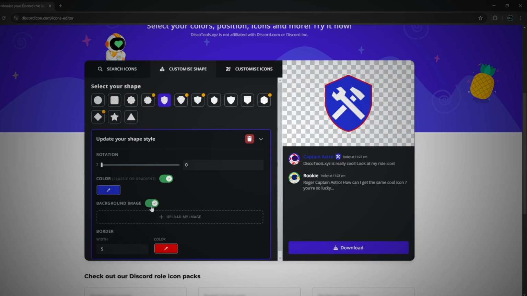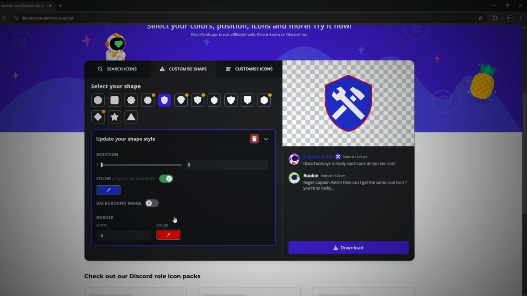You can also add a background image if you want, but you'll have to upload your own. I probably wouldn't recommend this. You probably just want the role symbol to be decently small. You can see the preview right below here beside Captain Astro, and you can see what it looks like beside the user if they have that role and you have these emojis enabled.